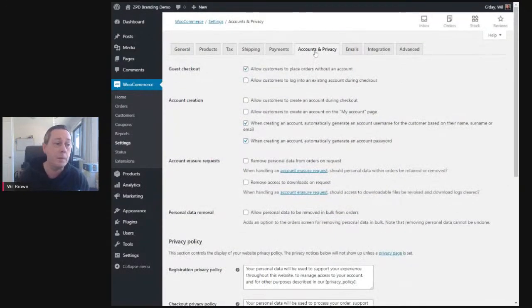Accounts and privacy. So when people are checking out, you've got an option to allow them to do a guest checkout. So they just put their name and shipping address. They don't create any account on your website, and that's fine. So you can allow them to do that here. Or you can allow them to create an account during checkout. And so all that stuff is here.